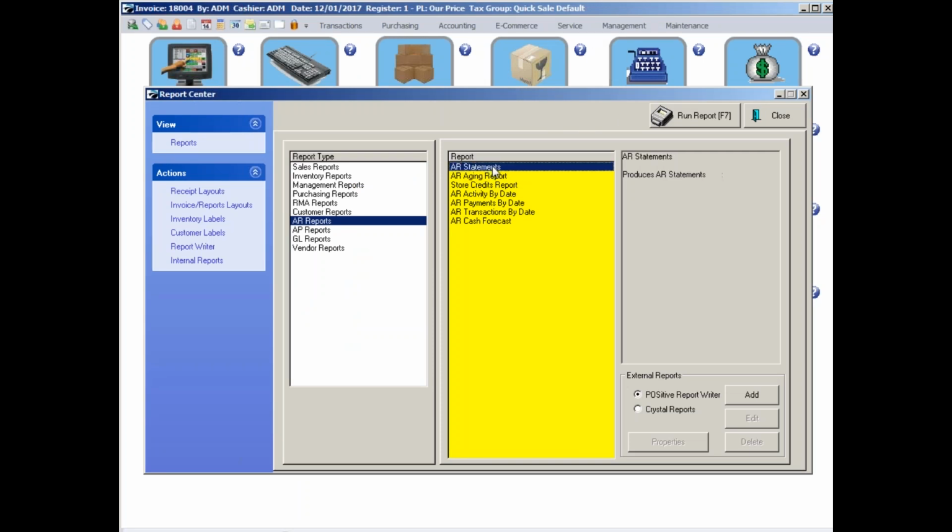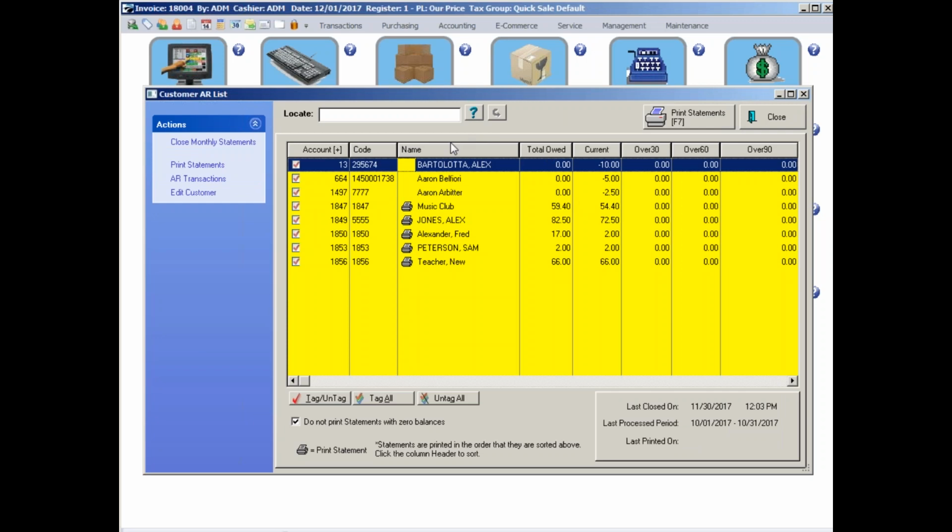So we need to run AR statements. You choose AR statements at the top. It'll list everybody. If they don't owe you anything, it won't print a statement for those with zero balance, and that's okay. You tag all, you choose print statement. I'm not going to do it because it's all invisible behind the scenes, and once they come out of the printer, you just take them to their mailboxes in the faculty room and stuff them into the mailbox, and let the teachers then respond to it.